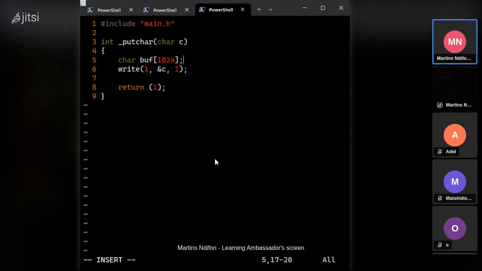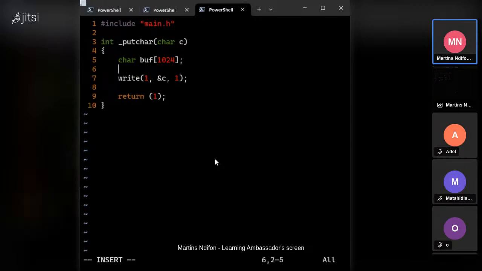And now we're going to be saving to the buffer, right? So let's come down here. Before we call write, and then again, we will need a way to tell the program that it is time to print everything into standard output.